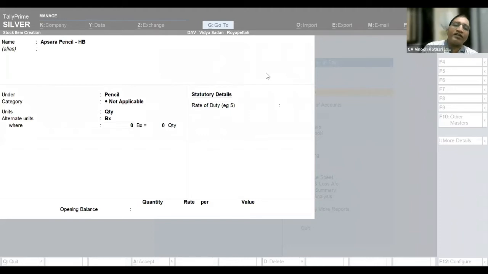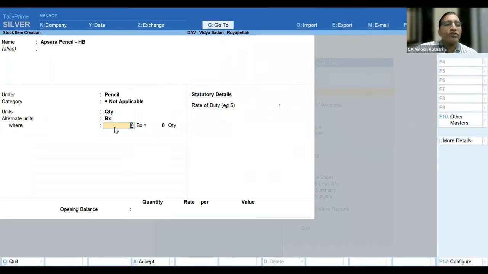So I am proceeding further. Now where are we going to give the formula? What should I type here? What number should I type? Yes, very good. One box equals how much? 10. So one box equals 10 quantity, right? One box equals 10 quantity.